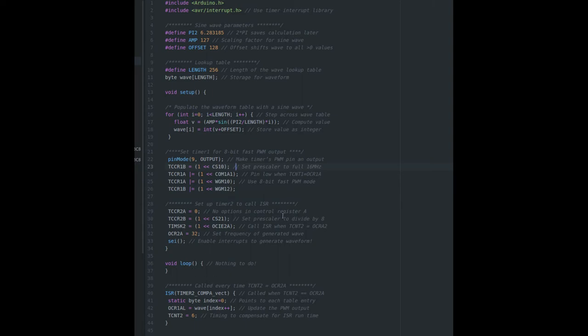Now, let's set up timer 2. To set up timer 2, we want to divide by 8 this prescaler, and then you want to call an ISR, so you set a bit that will trigger an interrupt service routine when this timer reaches this value, OCR, timer 2's compare register value. And we are going to set the frequency of the generated wave by setting that timer register to 32. So 32, I forget what that will give us. So that's about 244 hertz is what we're going to get out of this. And then enable interrupts to generate the waveform. So when this timer hits, it's going to trigger an interrupt.